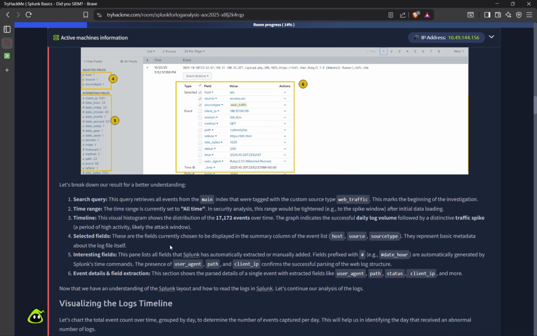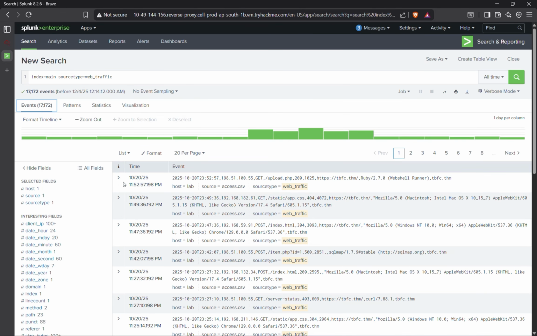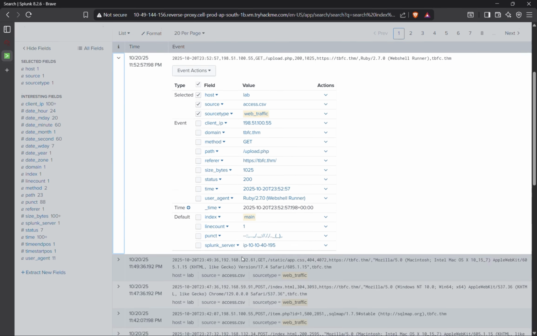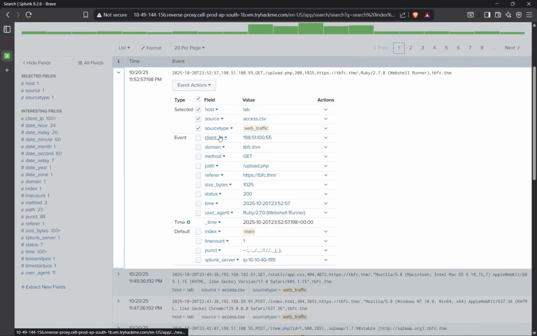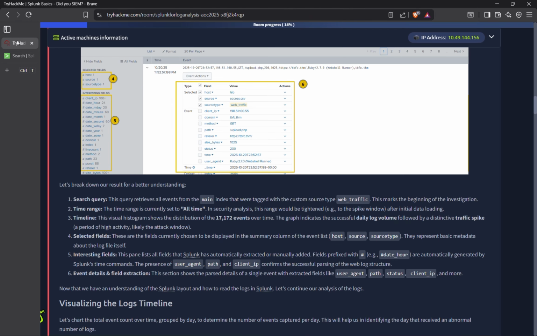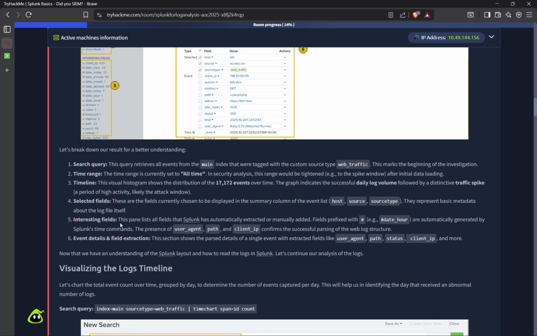Interesting fields. So we'll select the selected fields. Of course, we have selected host and source type, and they represent the metadata. Okay, and the interesting fields panel lists all the fields Splunk has automatically extracted or manually added. Fields with date and hour are automatically generated by Splunk's time commands. The presence of user agent, path, and client IP confirms the successful parsing of the web log structure.